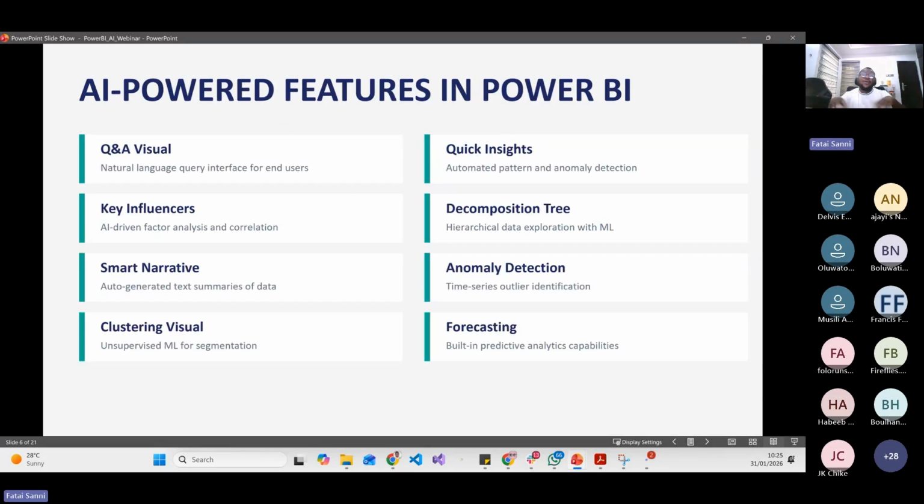Now, let's talk about what we currently know. Before we go to the unknown, let's quickly dissect what we know already. There are already AI-powered features in Power BI. Even some of these are dated as far back as 2015, 2016. All right. How many of these have we used? I'll run through them and maybe we can do a show of hands. If you've used at least 4 of these AI features that are currently in Power BI.